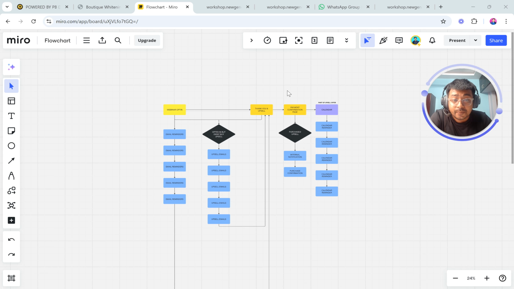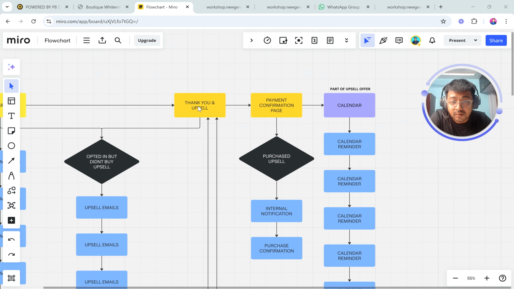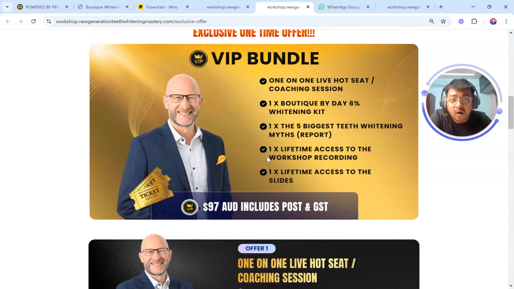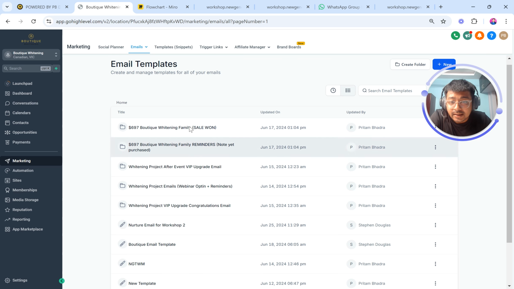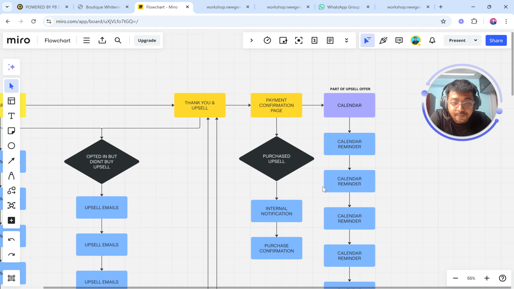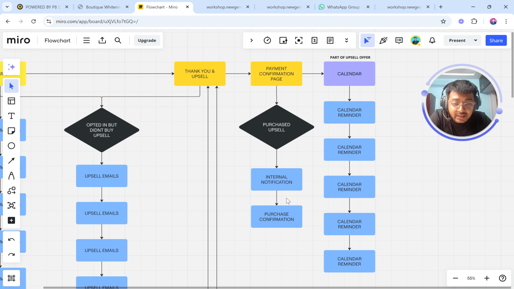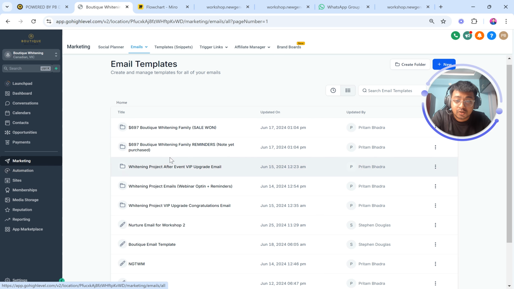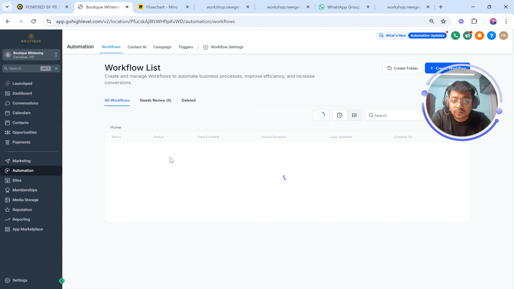Awesome. So let's say somebody buys the product, which is our payment, our upsell page, which is this one, our main offer. If somebody buys it, then we send them an internal notification along with the purchase confirmation from our end. That's exactly what this automation is all about. Let me quickly show that to you.